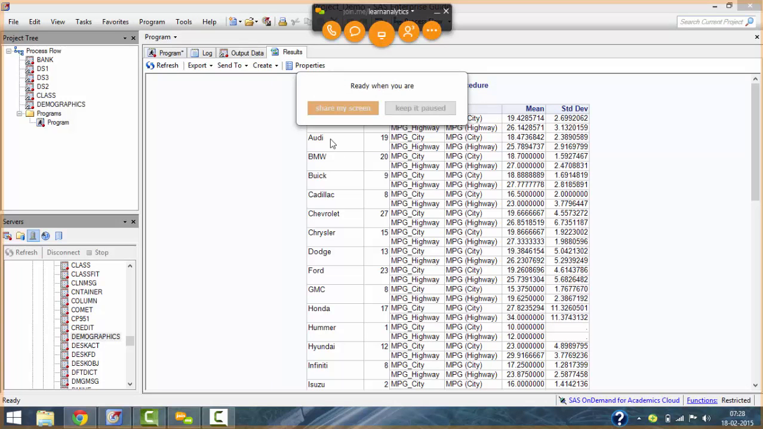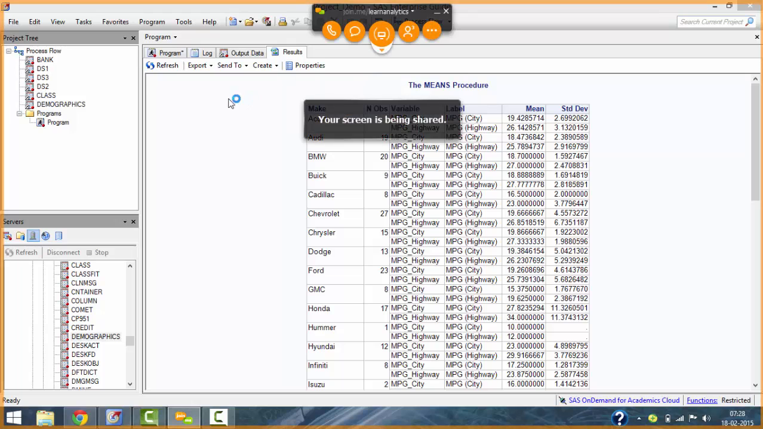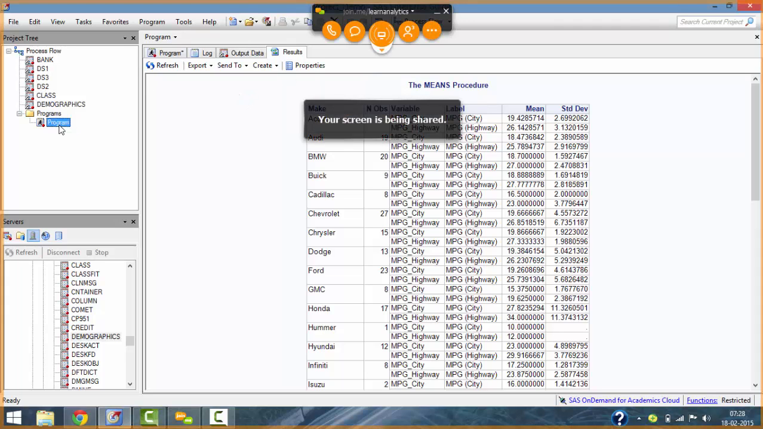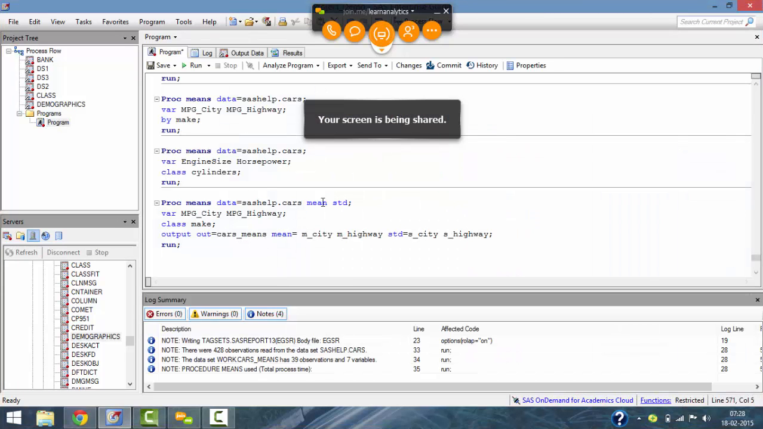In case you don't want to have these variables, then what you can do is, once the output is created, you can drop those variables using your drop statement.